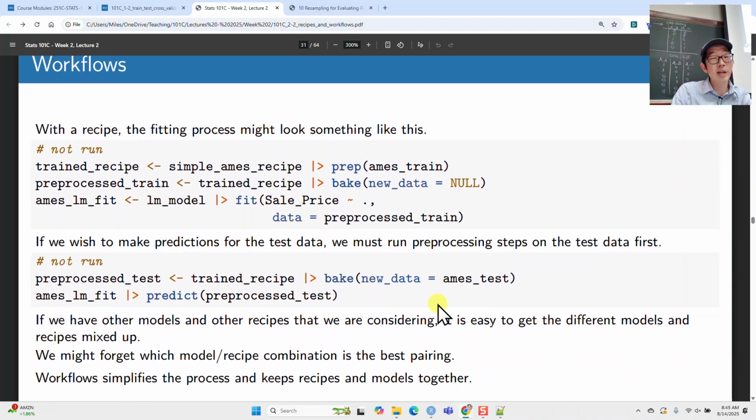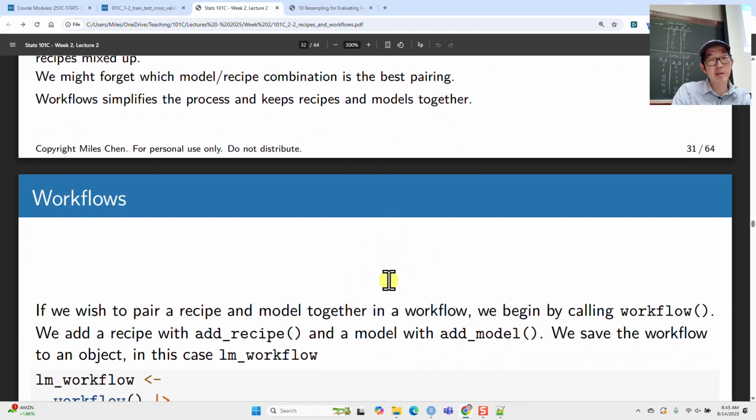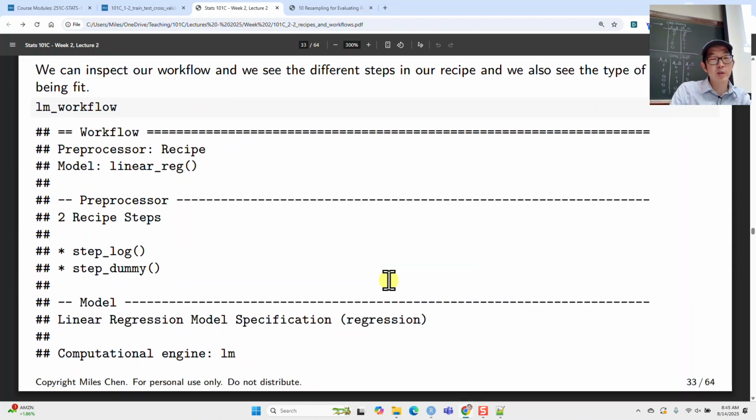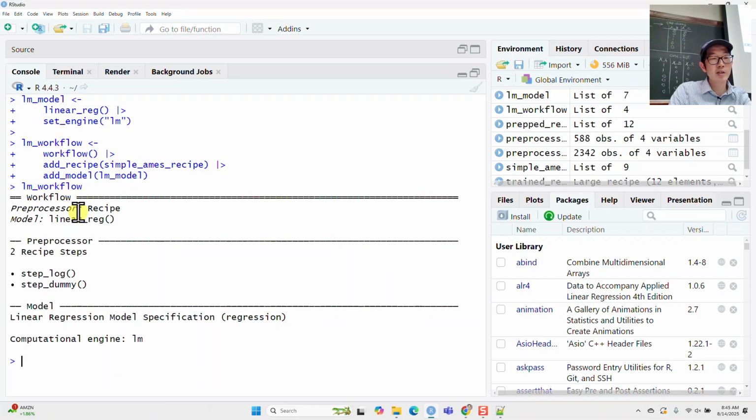So you don't have to do this prep and bake. You can inspect the workflow itself and just see what it is. In this case, our preprocessor is a recipe, and our model is a linear regression model. As far as the recipe goes, it says there are 2 steps. We're going to do a log transformation for one of the variables, the gross living area, and then we make dummy variables out of the nominal predictors.